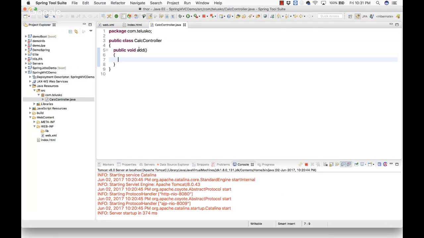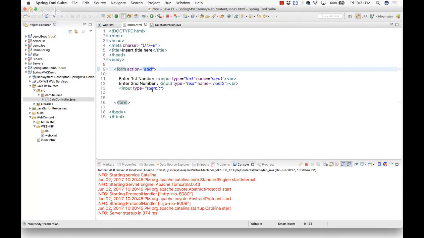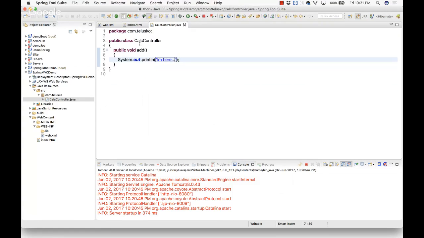See, the idea here is to write code which can add two numbers, right? But just imagine if we don't want to add two numbers for the time being, we just want to call this add method, and then I want to print "I'm here". Let's go step by step. So what I want here is, when I click on this submit button, the request should go to the calc controller, and it should call this add method. It should print "I'm here". That's it. This is what I want, right?